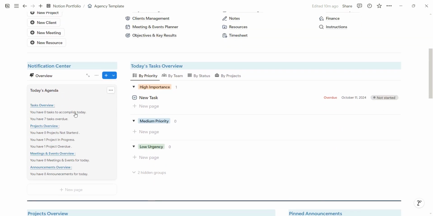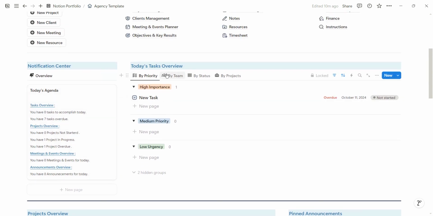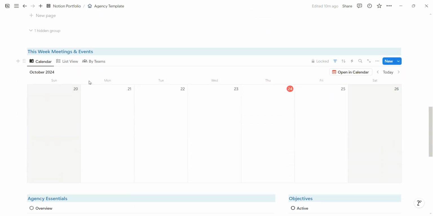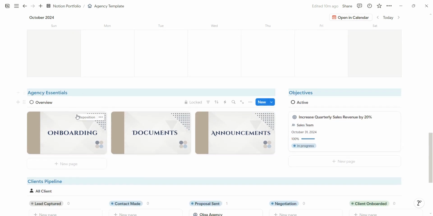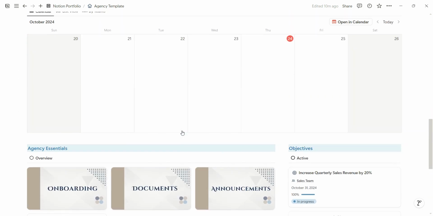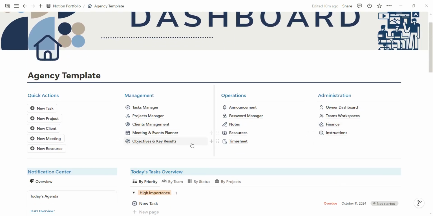Below we have a notification center where you can see the status of the tasks, the projects, the meetings, and announcements. You can see here today's tasks overview, the project's progress, the pinned announcement, the meetings and events, the agency essentials, where you can see the onboarding documents, announcements here too, the objectives, and the client pipeline. So let's go page by page, and I will explain all the details.